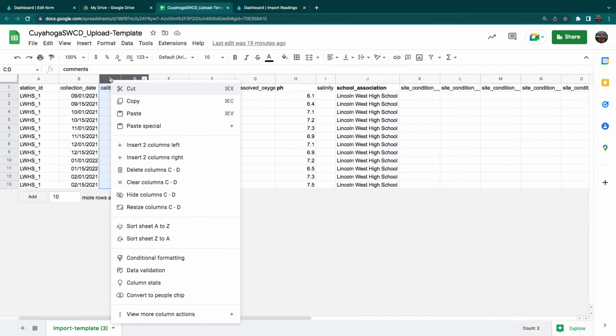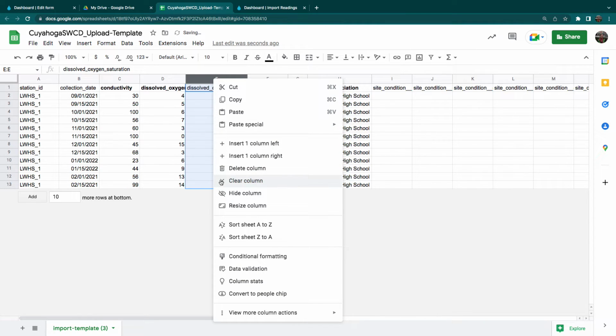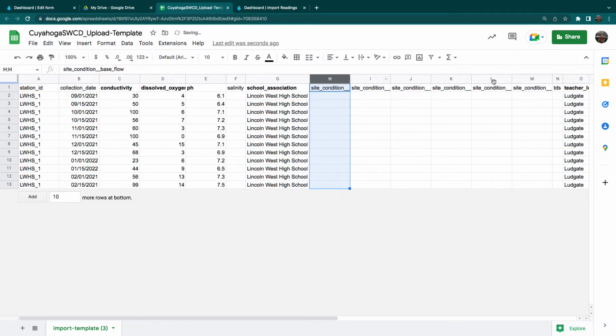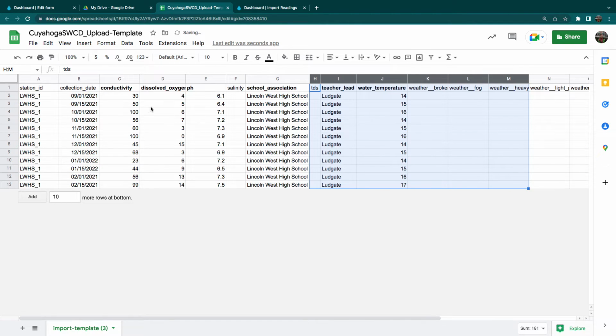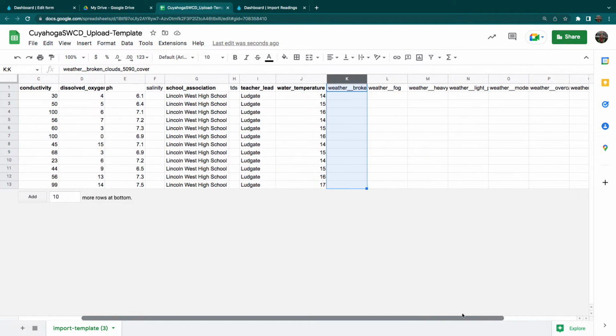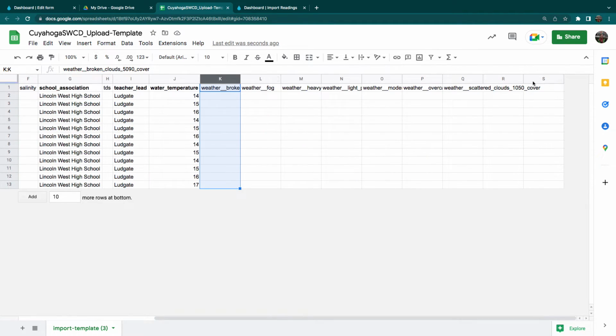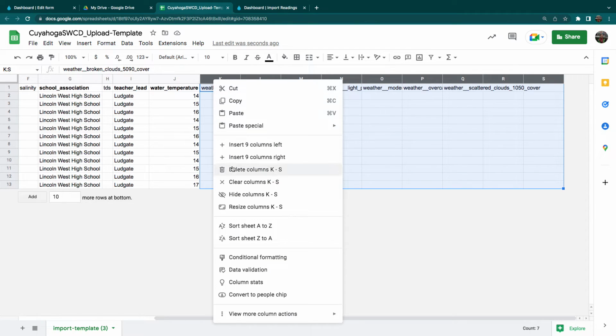So first, we're going to delete some of the fields that are irrelevant. You don't have to do this, I just think it's helpful from a data management perspective. And so you can delete everything that you are not going to be collecting with your students. Please make sure you do not change the column headers. These are very specific to what has been configured for your system. And if you remove them, then the data will not be ingested correctly.